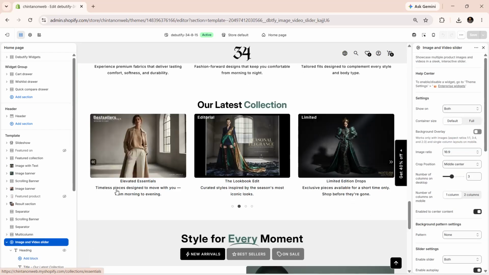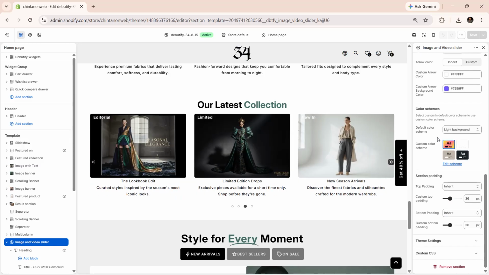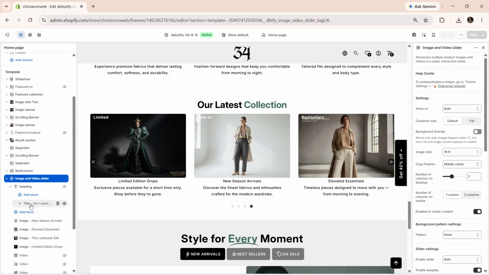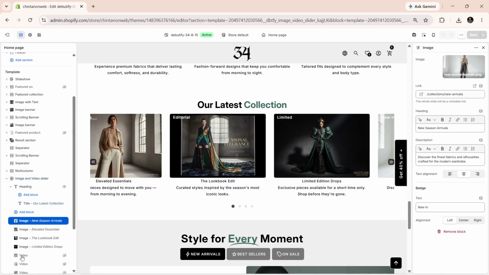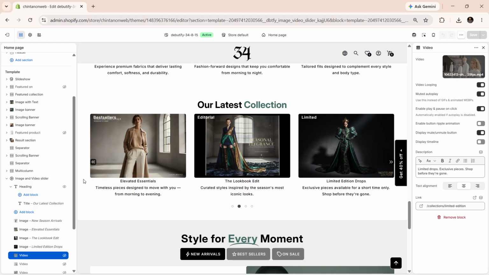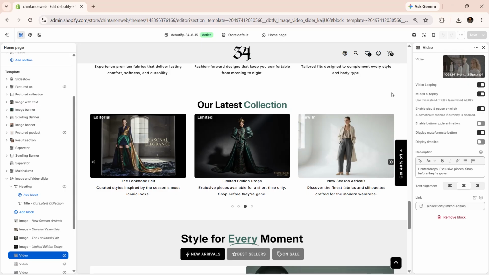In this quick video, we'll walk you through how to set up and customize the image and video slider section. The image and video slider is a versatile media section that allows you to showcase a combination of images and videos in a horizontally scrollable format. It's perfect for product features, unboxing videos, multiple product angles, and storytelling visuals, all in one clean, space-saving layout.